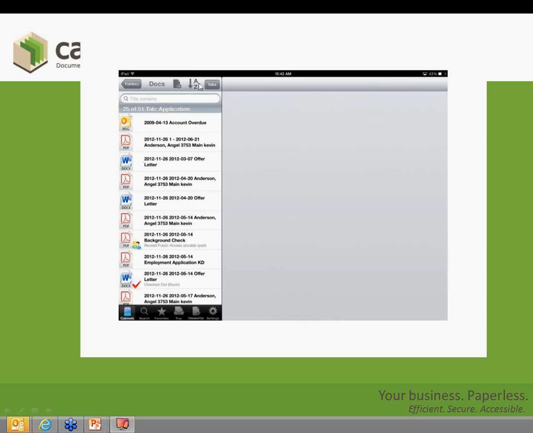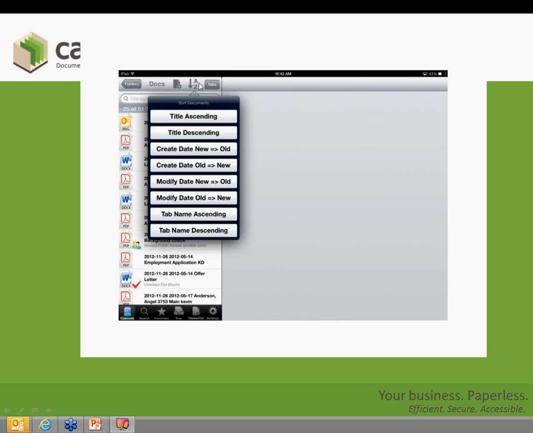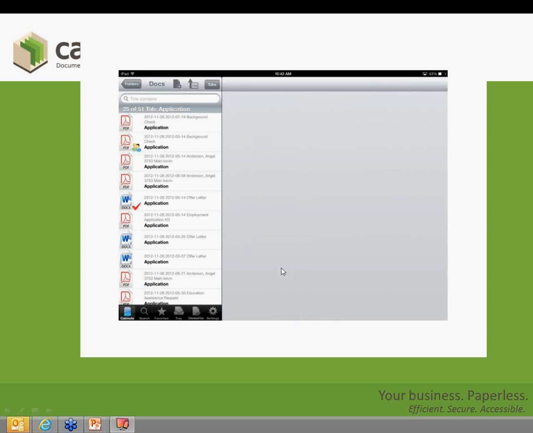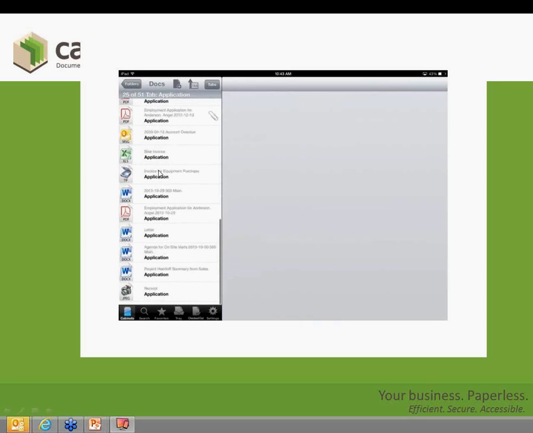By pressing the sort order, I get a little bit more capability than the folder sorting. I have the ability to sort by the title, create date, modify date, or tab, in ascending or descending order. So we'll sort this by tab, and I'll see the application documents followed by the remaining tabs.